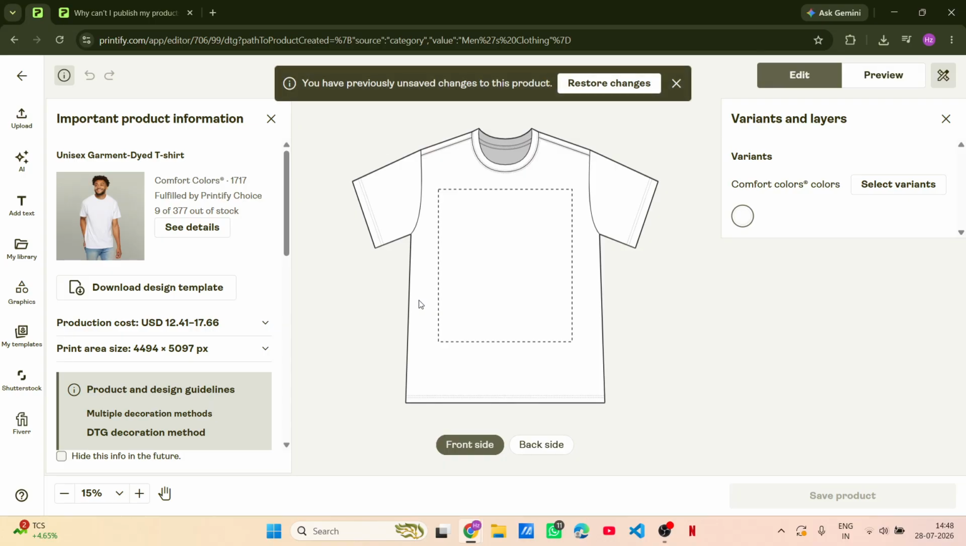After selecting your t-shirt, you'll be taken to the editing page. Here is where the fun begins. On this page, you'll notice a section labeled Variants. This is where we can customize our options like size, color, and any other features that might be available depending on the product you've chosen.